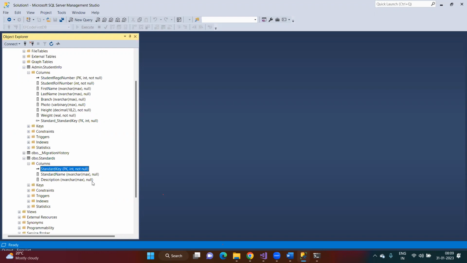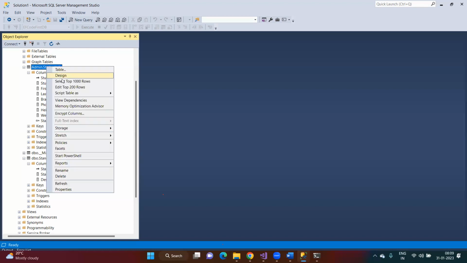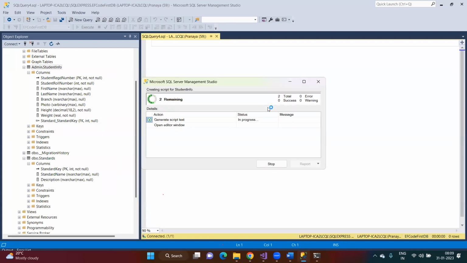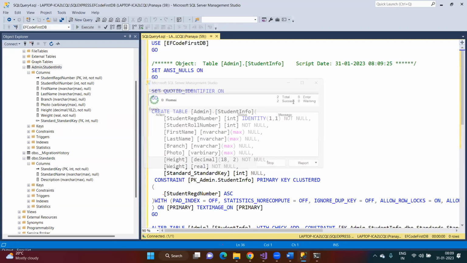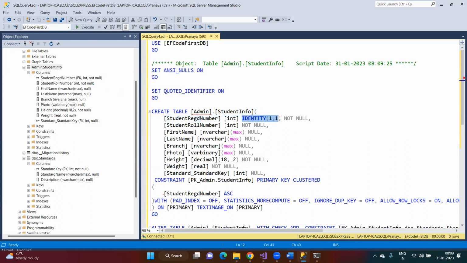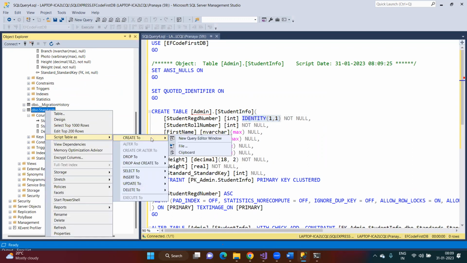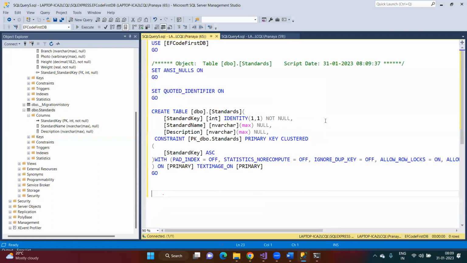Clear? And in this case, the student registration number is going to be created as your identity column, right? So if you expand the script of this student info table, then you will see that the student registration number is going to be your identity column. In this case, also you will see standard key is going to be your primary key column, and that primary key column is going to be identity.